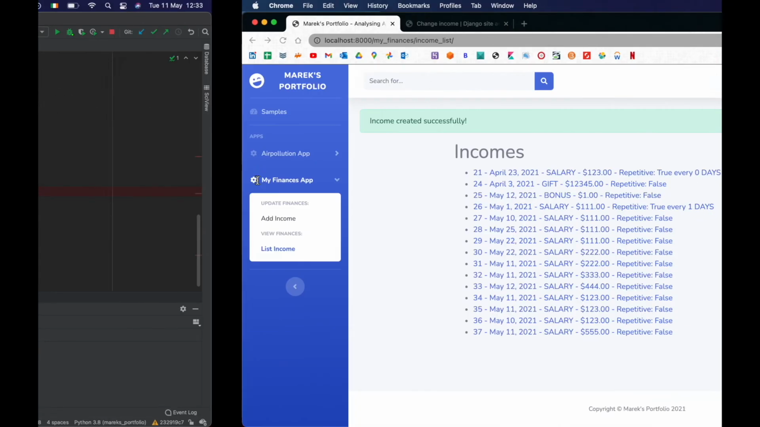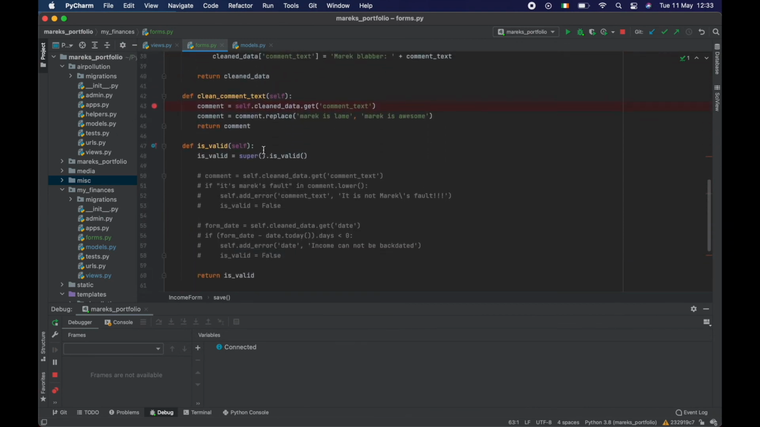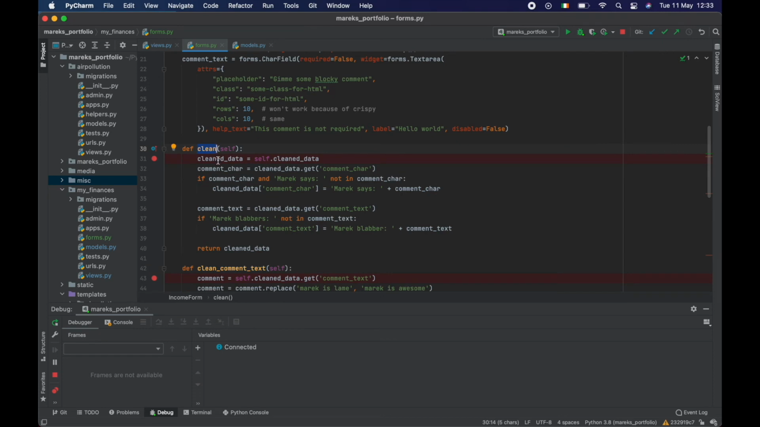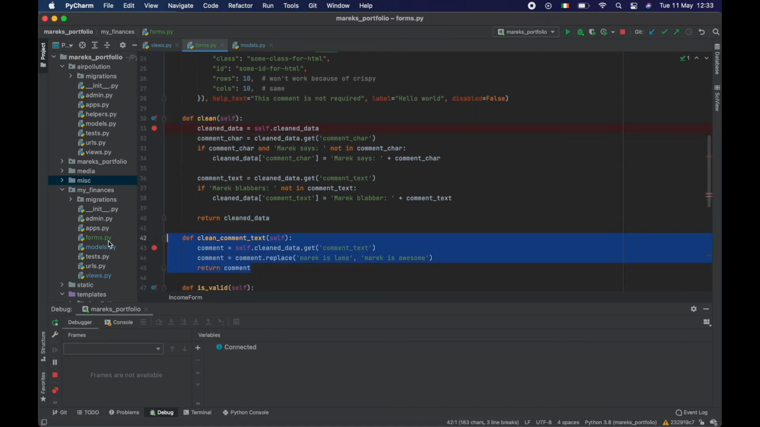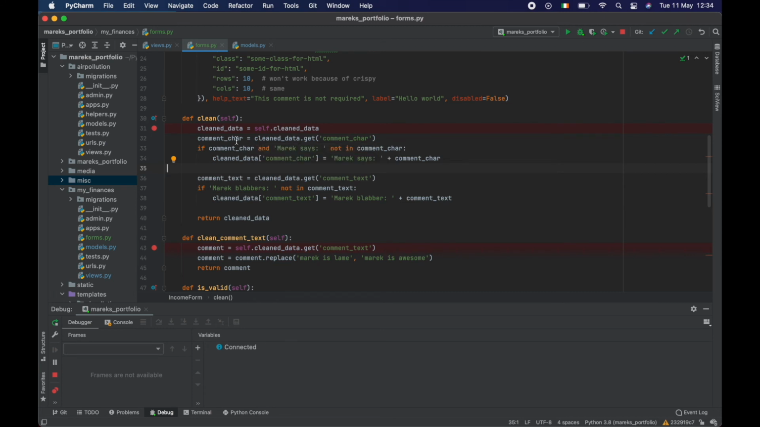Okay, and what is this bit? What is this Marek blabber? In here, I have my clean. So after we go through clean comment, clean whatever value, whatever fields you want to clean, you can then have this method called clean, just clean. You can clean all the stuff in here. And well, why would you use clean comment, clean value separately? Maybe to organize your code better. You can do the same thing in one place. And that's what I did with my comment char and comment text. So I'm cleaning two different fields at the same time.